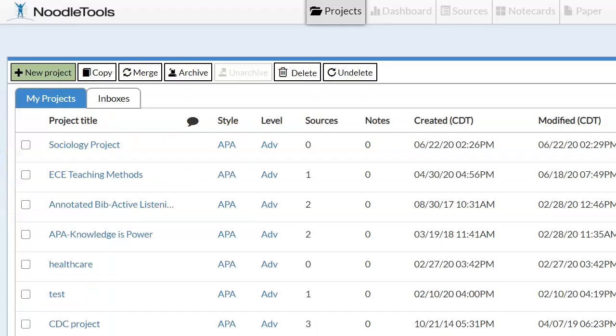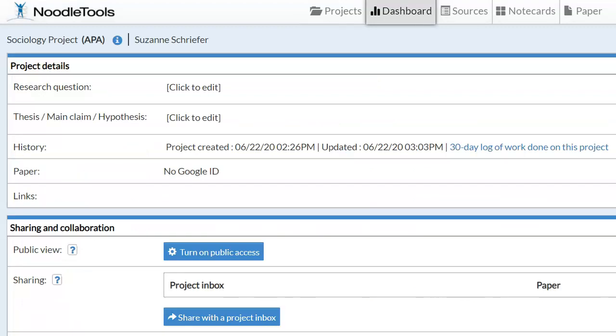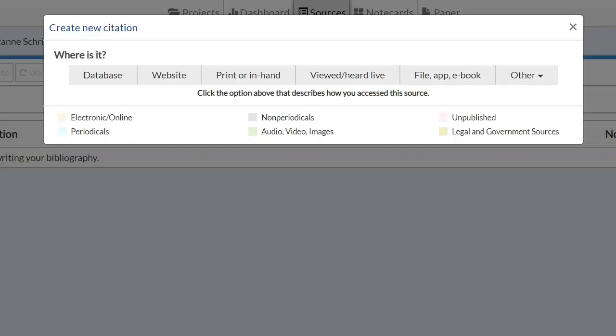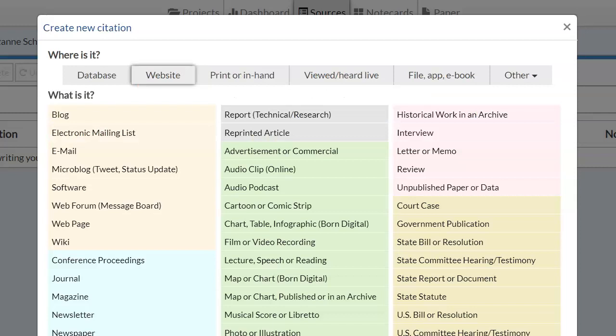In order to add to the list of sources for the sociology assignment, return to the sociology project created in episode 2. Just like creating a reference for an article, click on the Sources tab, then click on the green New Source button. Because the article was found on the internet, click on the Website tab. Select the source type that best describes what you are citing from the menu. Web page is the best choice.